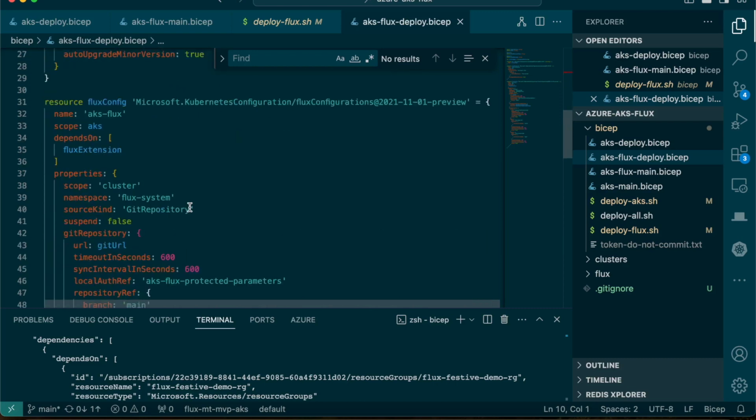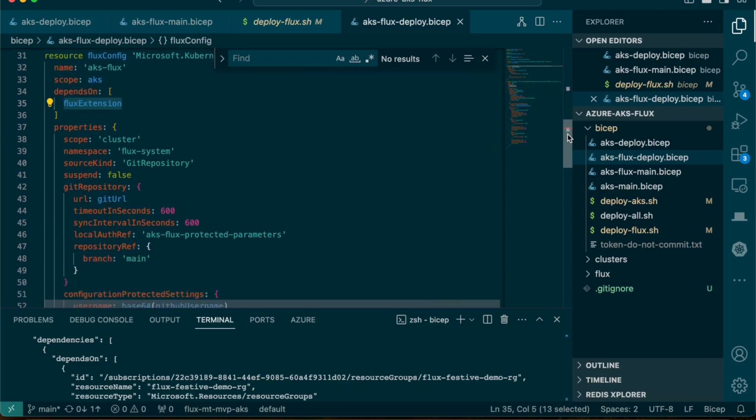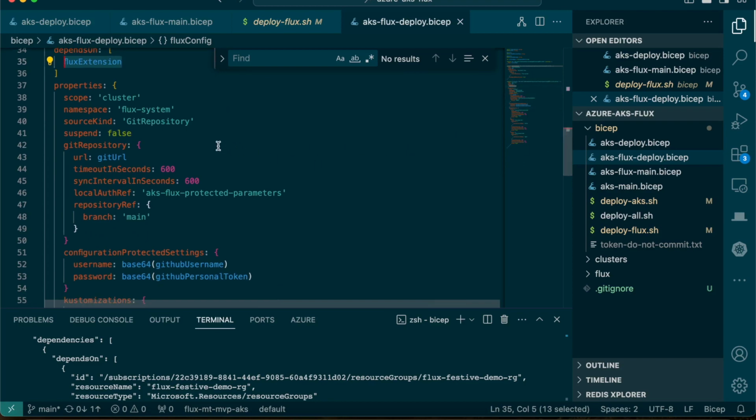And then this is where things start to get a little bit interesting. So this is the Flux configuration resource type that I mentioned earlier in some of the high-level architecture around Flux. This is the resource type that ARM uses for the deployment. And of course, it depends on the Flux extension. We can't deploy a Flux config without having the Flux extension in place. And then this is where we're going to pass in some of our options.